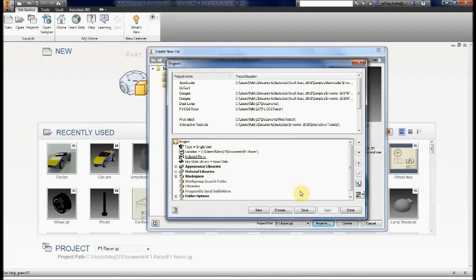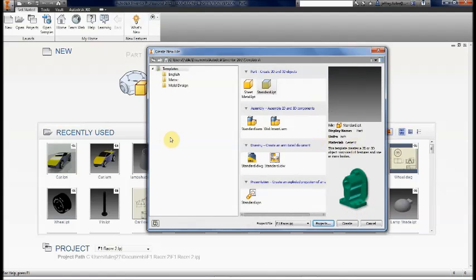And if you wait a second here, it should, there it goes. It'll pop up into the project window here, and as you see, it's got a check mark by it, indicating that that is the current project, and that is where all my files are going to go. Now I can click Done, and that will save everything and be over with.